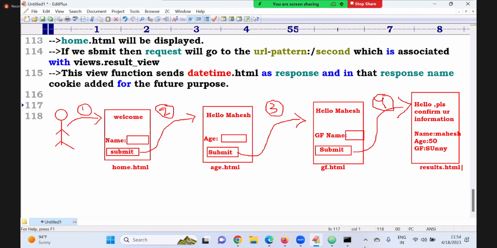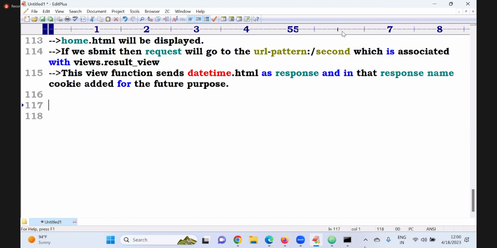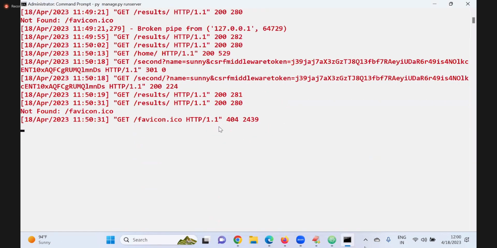So here there are 4 views, 4 HTML pages, 4 URLs. Carefully link it. But from the second onwards, you have to set the cookie whenever sending the response. That is the only new thing. I will show the flow also. Execution flow also I will show. How it is working, check it, sir.